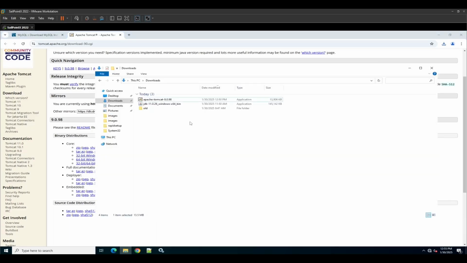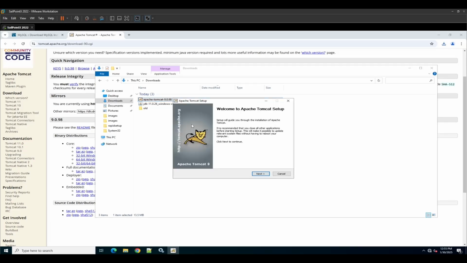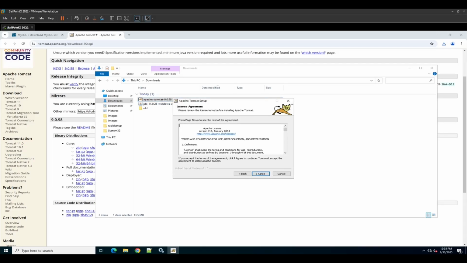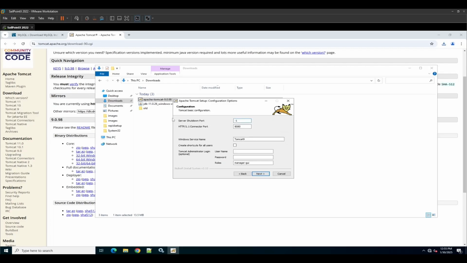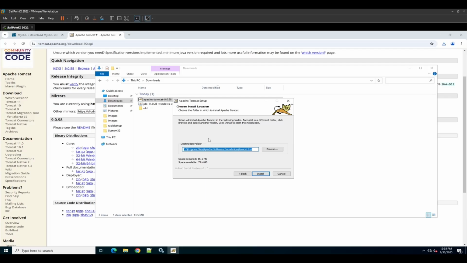So let's install it. Apache Tomcat, just double click on it or open it, whatever you want to. Click on next, agree to the terms and conditions. Next, next. I'll just keep everything at default. The port being used is 8080, Tomcat 9, next. Here it automatically picks up the current Java version, which is the JDK 11 we just installed before. So click next. It's asking for the destination folder for Tomcat 9.